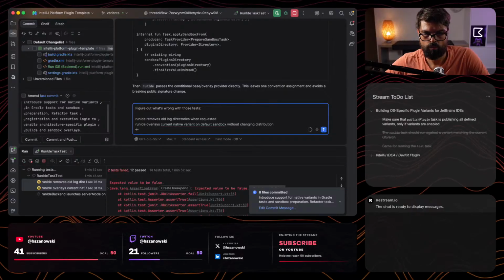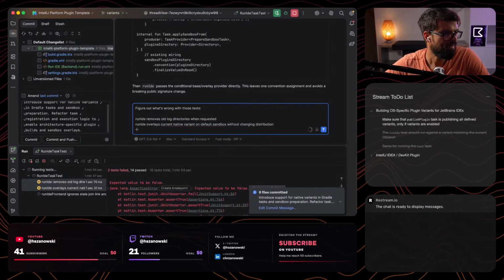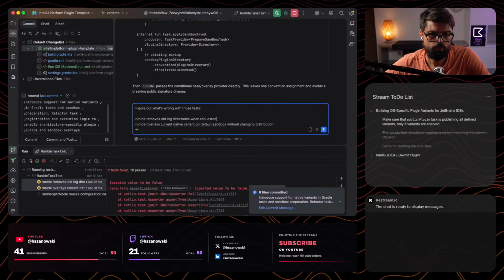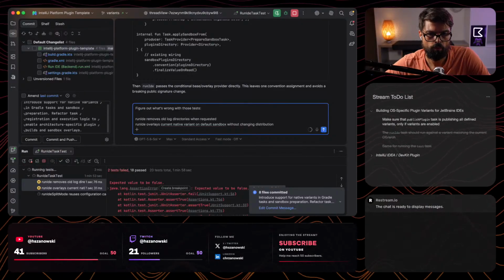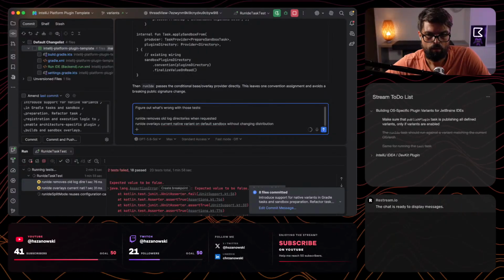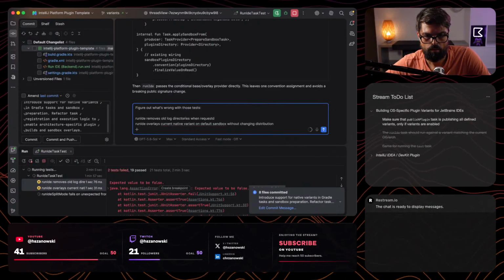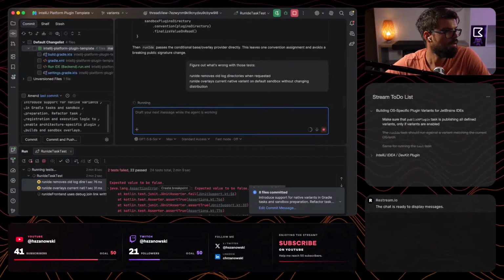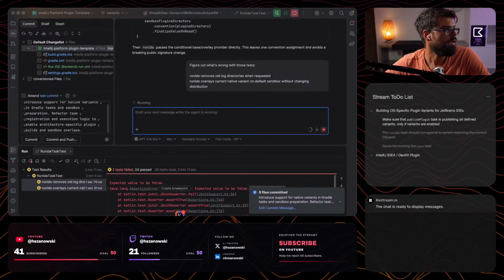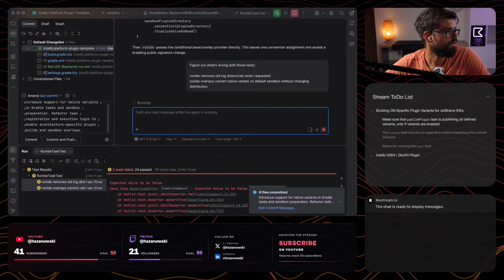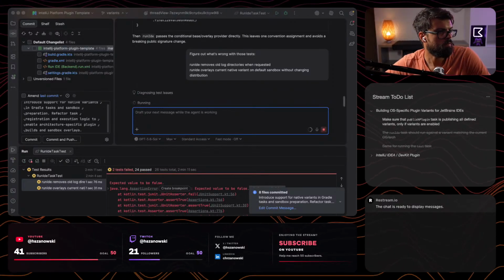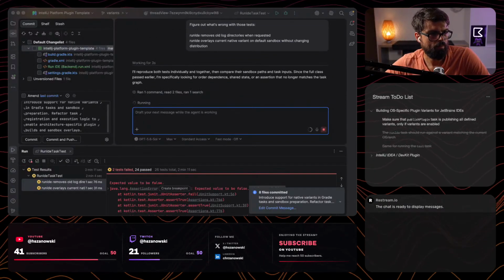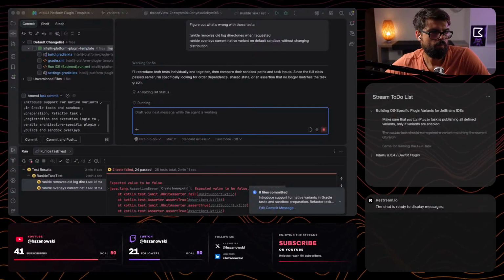Figure out what's wrong with those tests. It will run in the background and we can focus on the next thing, which is to make sure that publish plugin task is publishing all defined variants only if variants are enabled.